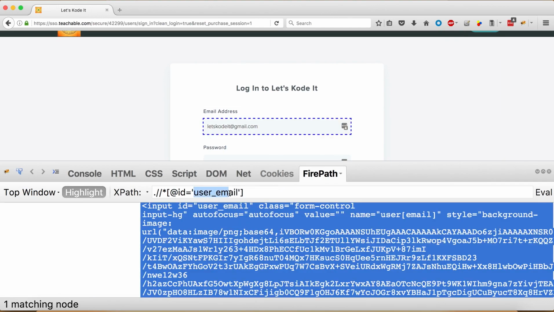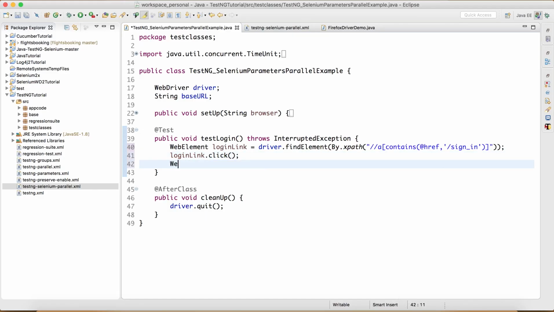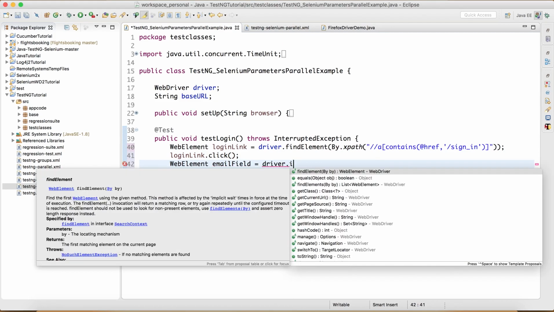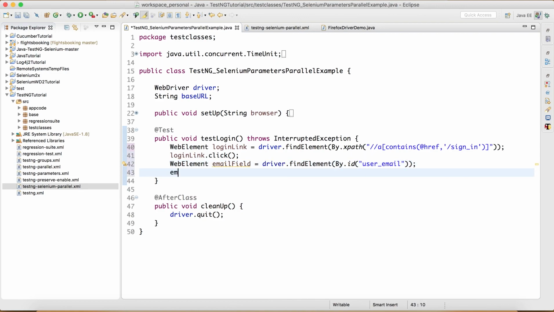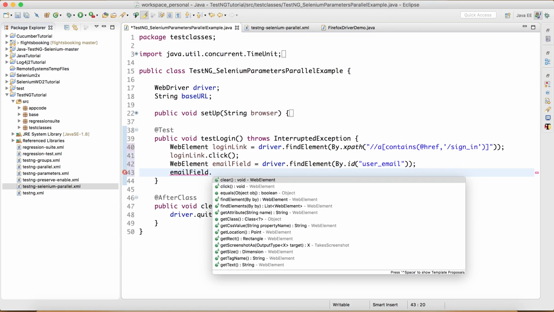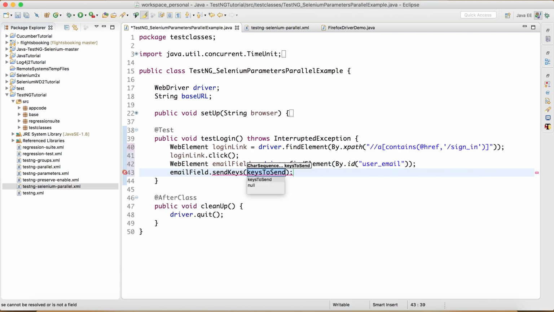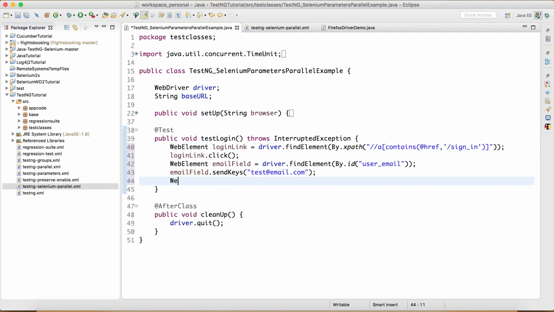So that's good. This element has an ID called user email, so we can simply use it. I'm going to define a WebElement, and emailField is a good name. driver.findElement(By.id, and we already copied it. Once we have the email field, we will say sendKeys, and the keys to send is test@email.com. I'm just giving any email, so it doesn't have to be correct.